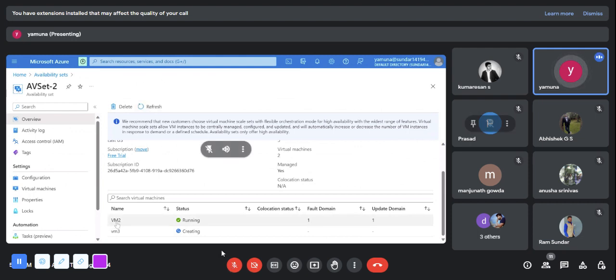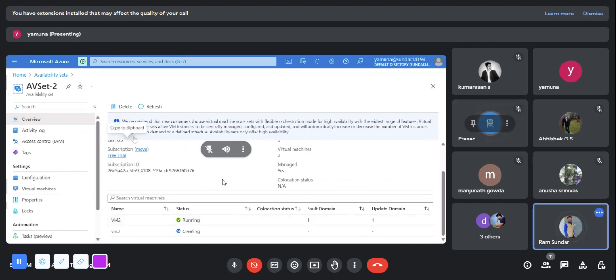So Ram, you have deleted VM1. Yeah, fault domain and update domain are assigned as 1. It should assign 0 initially, right? Maybe after creating. The first server was 0. So the second server was placed in fault domain 1. Now again it goes to fault domain 0 because the limit I selected was only 2 fault domains.